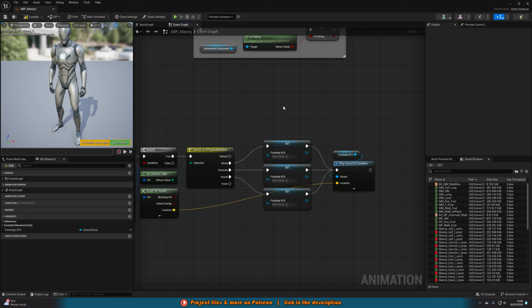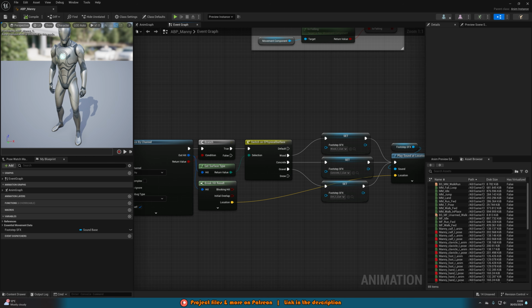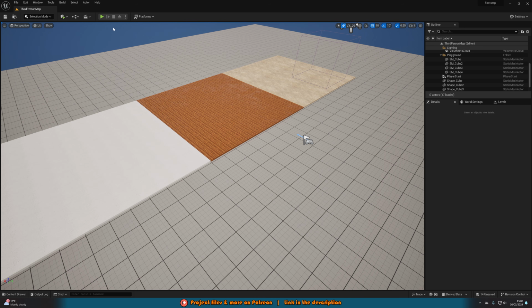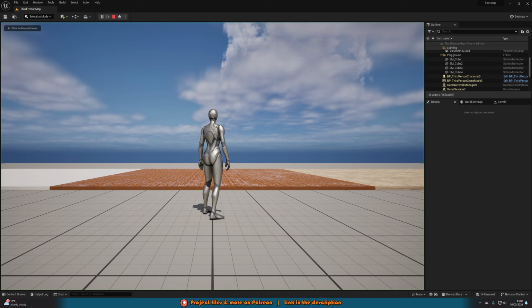Then in these set footstep sound effects, we can just add in the sound effect we want to play. So for wood, we want to do our wood 1 Q. Concrete is going to be concrete Q. And then gravel is going to be, I think mine's called dirt, isn't it? Yeah, dirt Q, like so. We'll compile and save, and that is now completely done and working perfectly for us. It is very, very easy and simple to do.